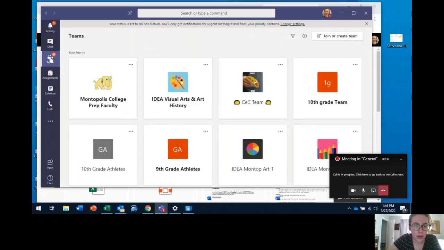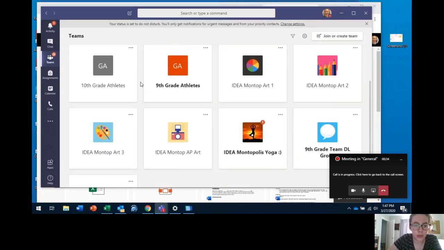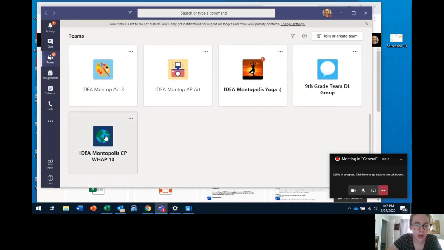Teams, you will be able to see all of the groups or classrooms that you are in.